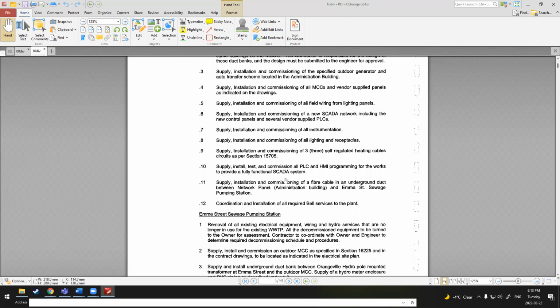Because especially if you land in an engineering firm, or even the engineering offices of manufacturing facilities, you will have the engineers and legal team working on project design specifications, and it's important to know what those are. You start getting into things like supply, installation and commissioning of a new SCADA network, including the new control panels and several vendor supplied panels, the supply and commissioning of all instrumentation, the supply and commissioning of all lighting and receptacles.